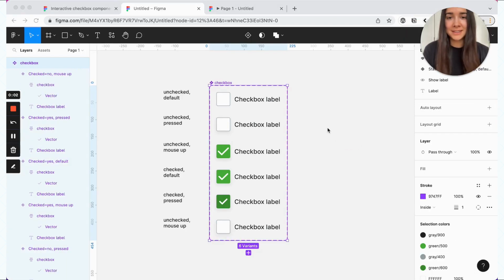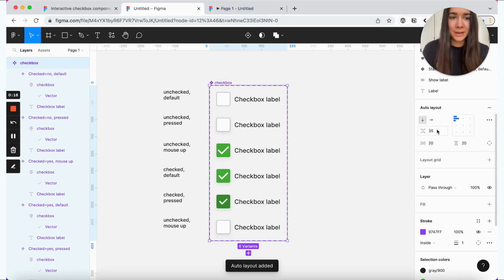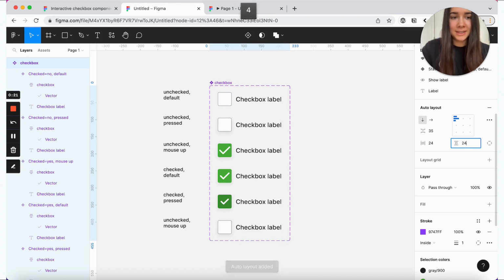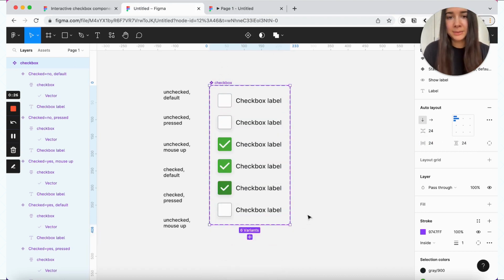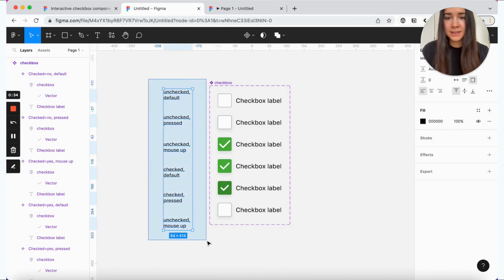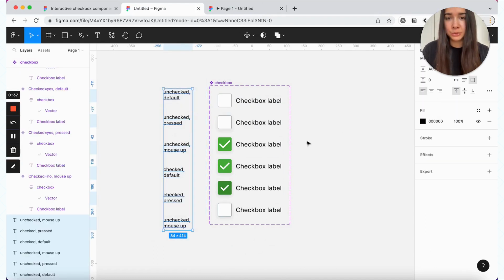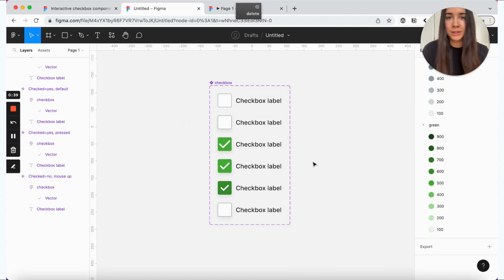The very last thing, something that I like to do with my main components is if I have a bunch of different variants, just add auto layout to them just so that there is nice even padding all around and maybe the same distance between the items. And then you can definitely either keep this stuff if you find it helpful to reference, or you can just remove it. It's totally up to you. So that's it. That's the tutorial for the interactive checkbox.